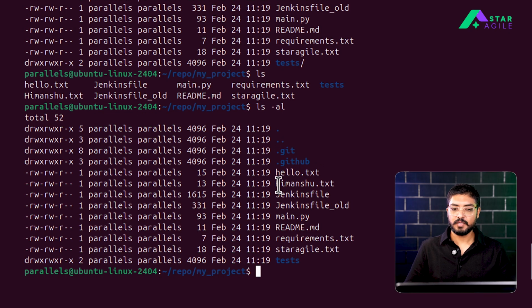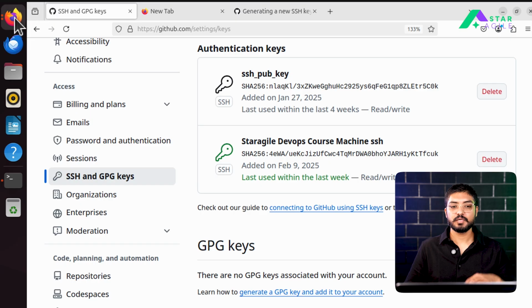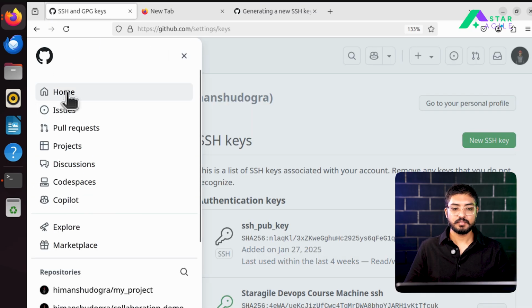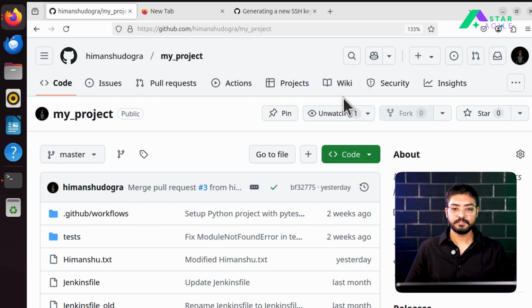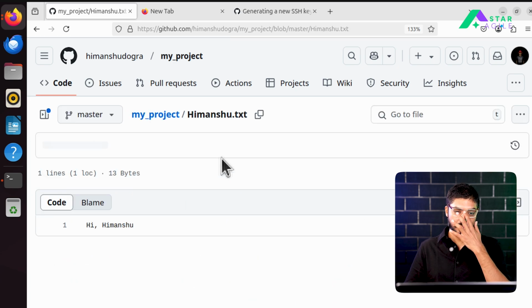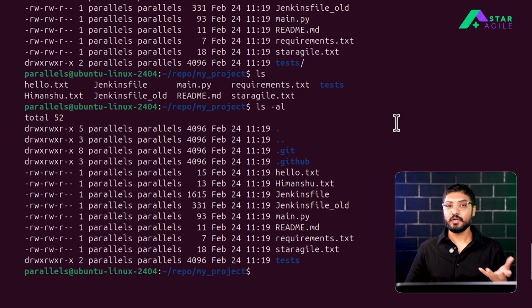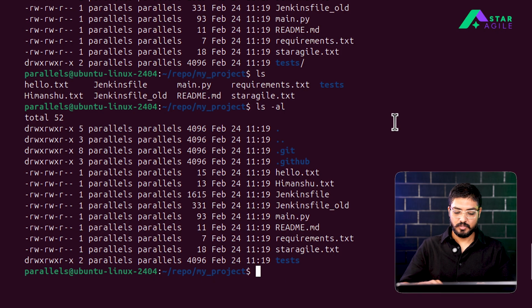I have a file called HIMANSHU.txt. I'll show it on the centralized repo, which is GitHub. Let me go back and go to my repo. HIMANSHU.txt has a line that says hi Himanshu. I will make some modifications locally on this repo.